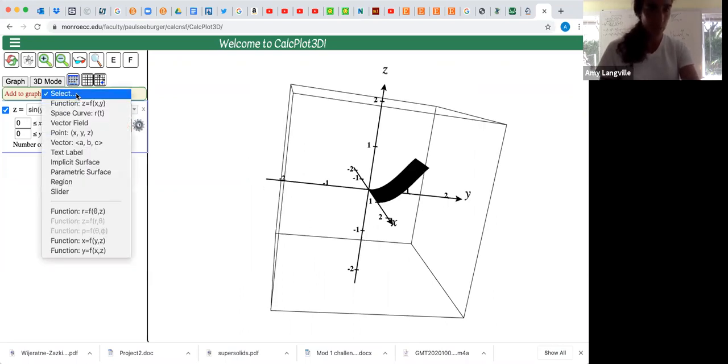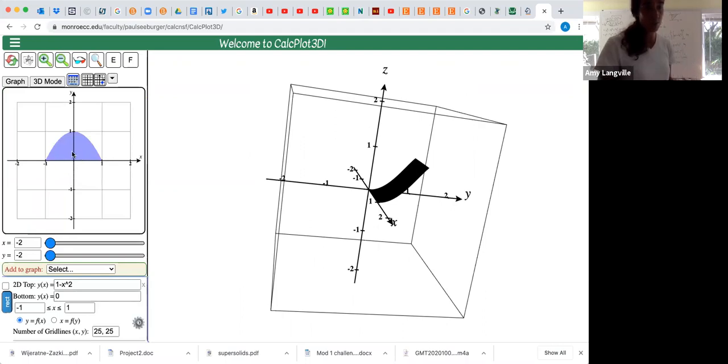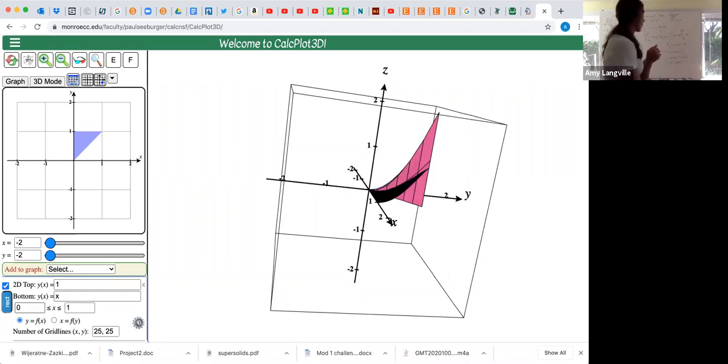So I'm going to then select to add a region to the graph, and the input is this purple area over here, and I want to make it look like our little triangular flag, I guess you might call it over there. So the top would be y equals 1, and the bottom would be y equals x. X goes from 0 to 1. Let's see if that makes our flag. Yep. So it makes the flag there.